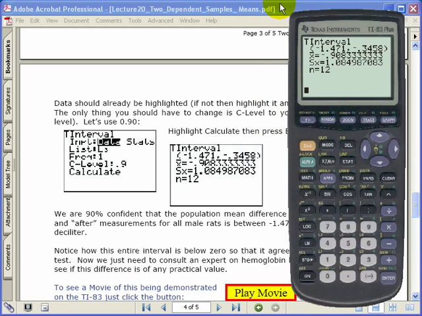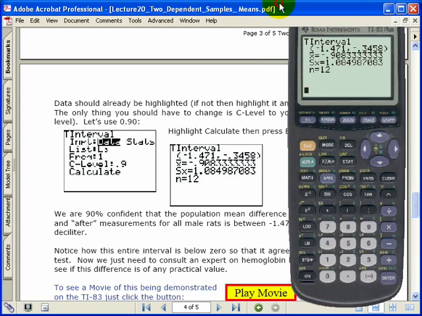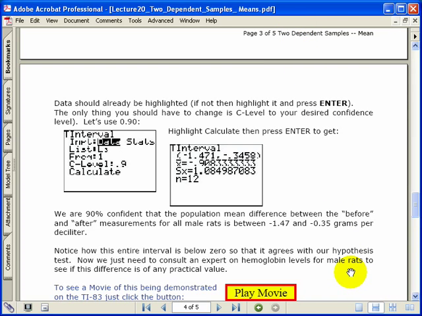Now let's put that into words. And those words are, we are 90% confident that the population mean difference between the before and after measurements for all male rats is between negative 1.47 and negative 0.35 grams per deciliter. So that gives us an idea of how much smaller the before measurements are from the afters. But of course, to know that's significant, I guess we'd have to talk to an expert on male rats who's aware whether that difference is truly of practical significance.